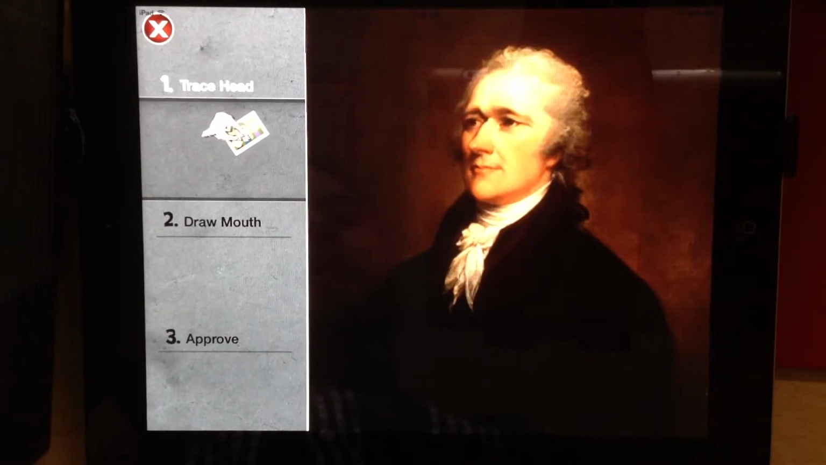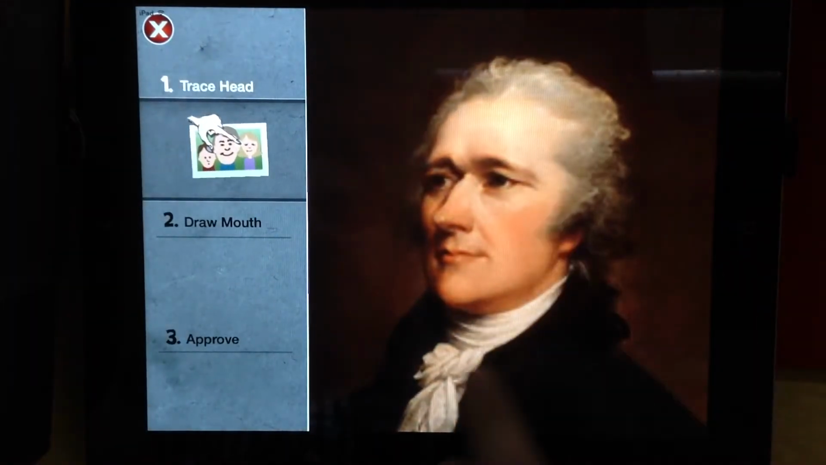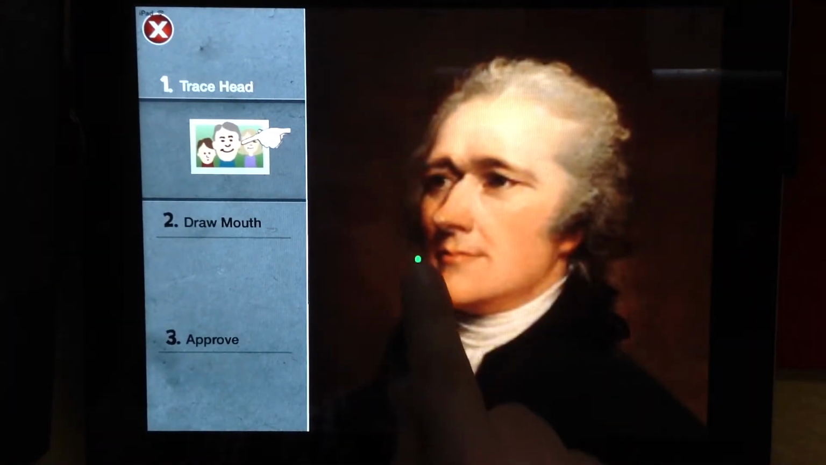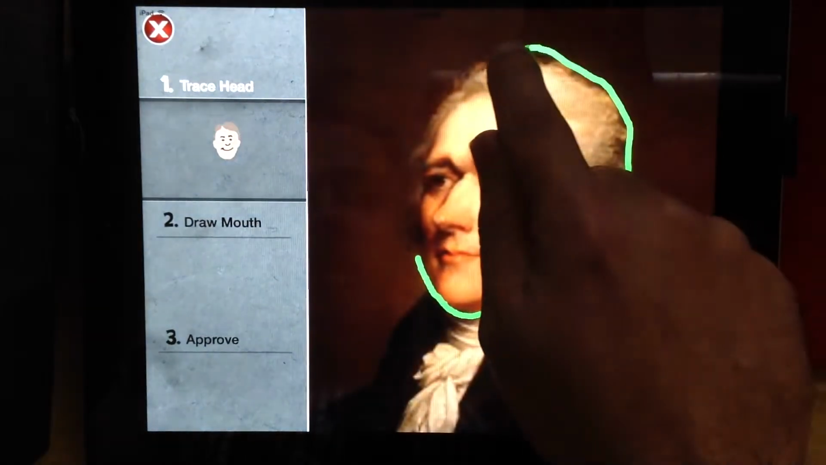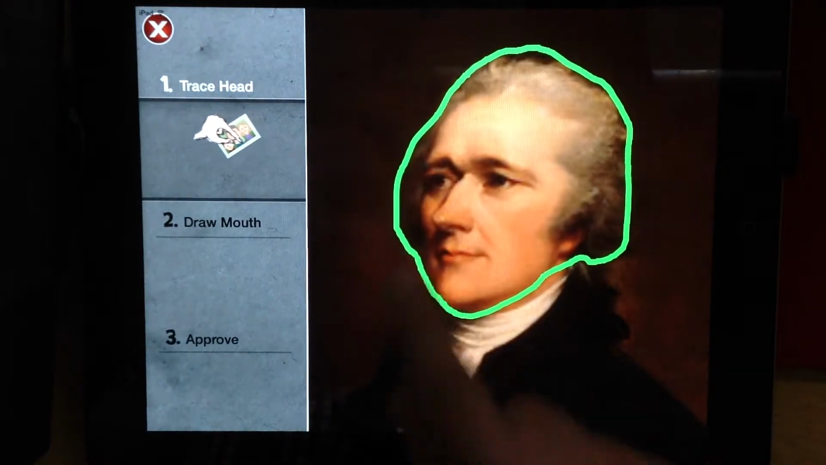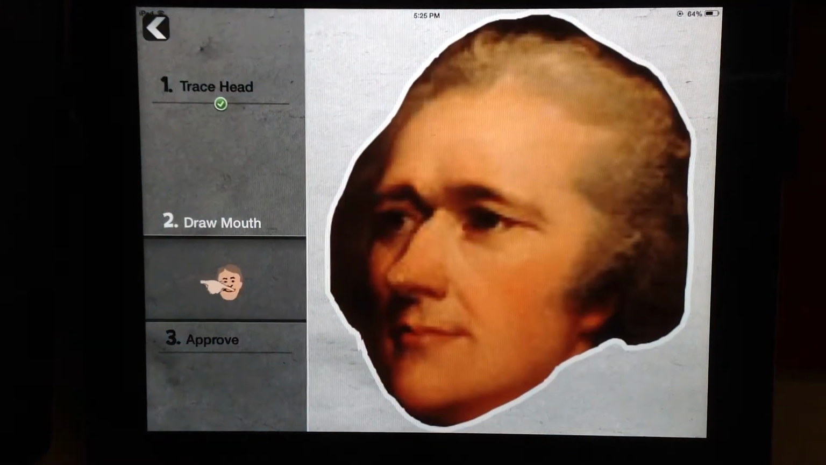It tells you to trace his head, so you can zoom in on his head. And this is going to be a really terrible trace, but, you know, you're going to do a better job. So you can just trace his head. There we go. That's going to be the head that gets placed on our body.